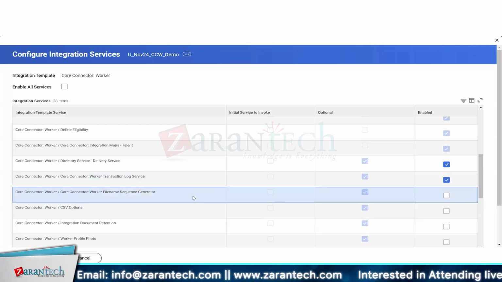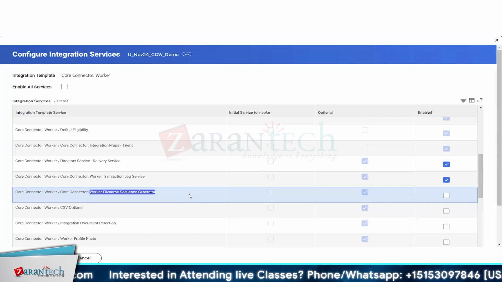The next important attribute is the sequence generator. Sequence generator is something related to the file name. Let's say you have scheduled this integration as a batch job to run on a daily basis. Whenever this integration runs, it generates a file, and we send that file to the server using the delivery service, and that file should have a name.